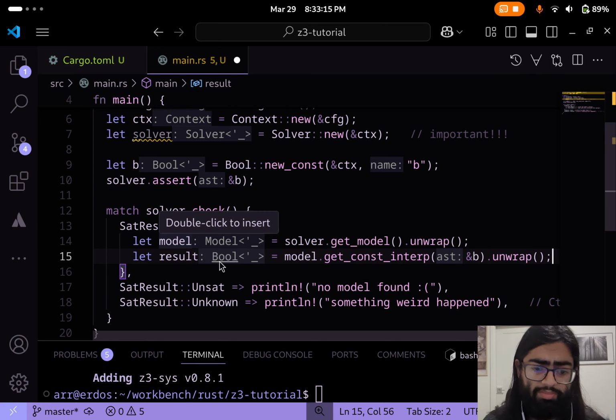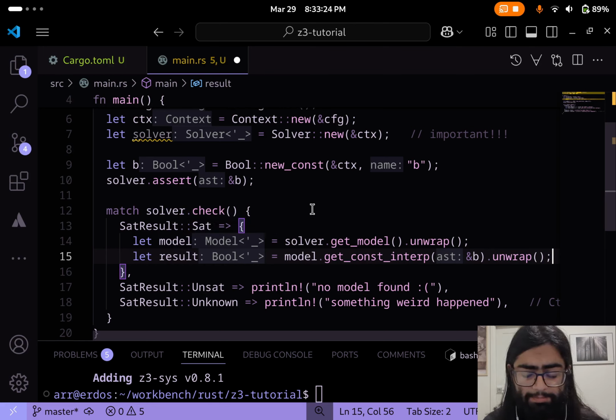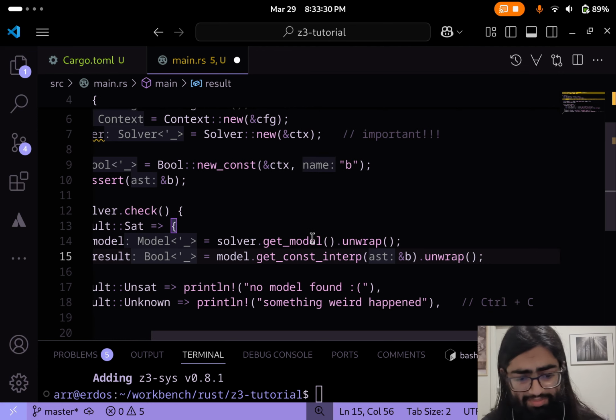Oh, I should also mention, by the way, these nice highlighting things. If you don't already know, you should download Rust Analyzer for VS Code. You probably already have it, just to be sure.